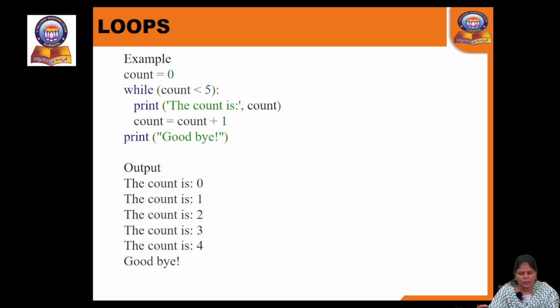Here I am taking a variable count equal to 0 and then I am checking the condition count less than 5. Until this condition is false, the statements will be executed. Here I have mainly two statements as a suite for the while. First, count will be initialized with 0 and it will check the condition 0 less than 5. Condition is true, so entering into the loop.